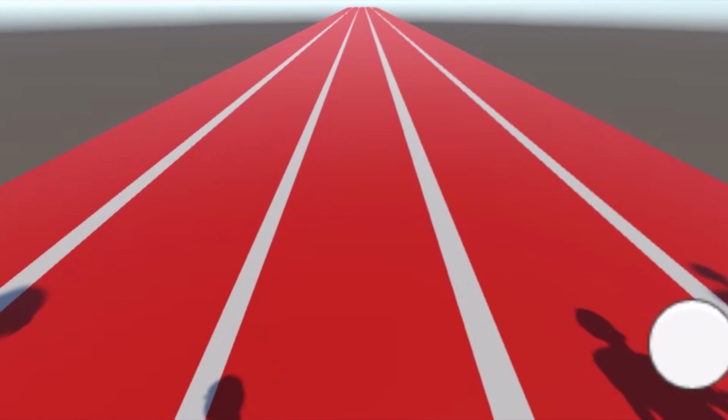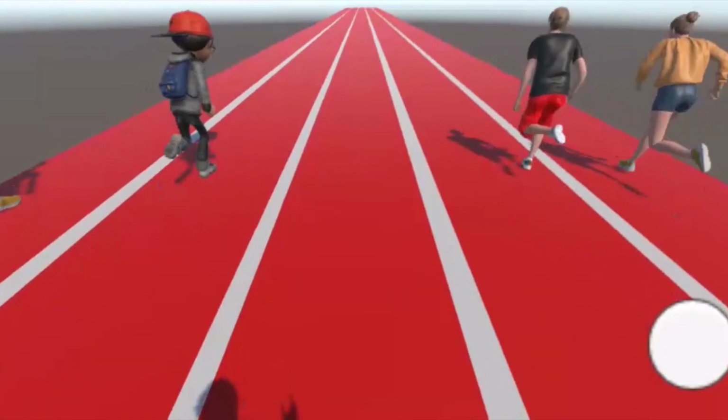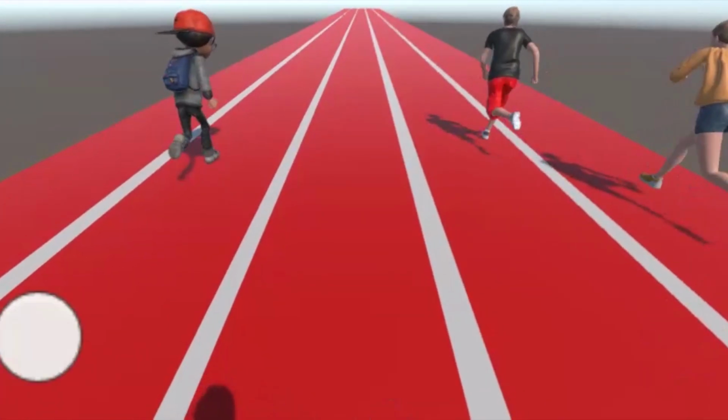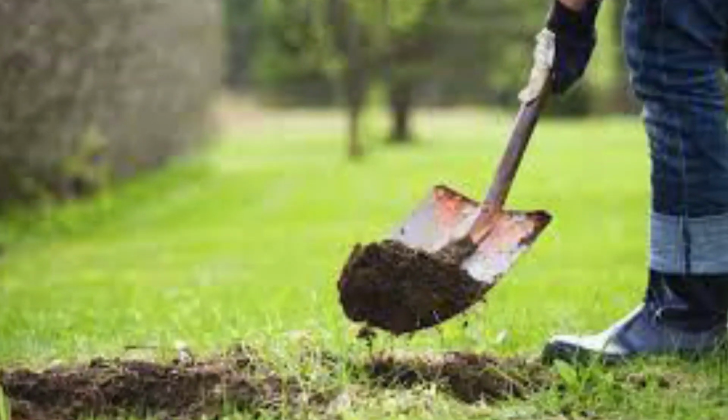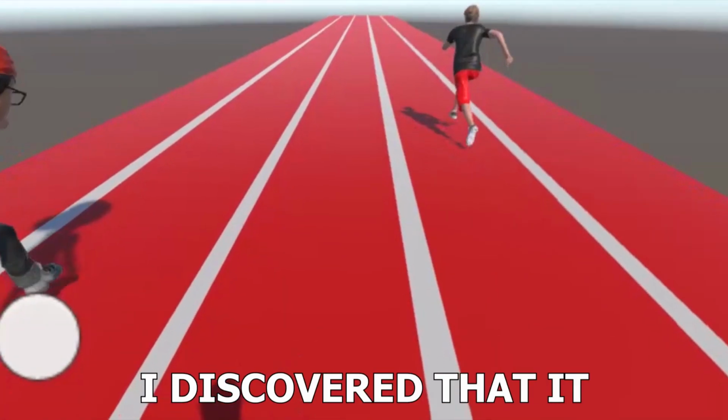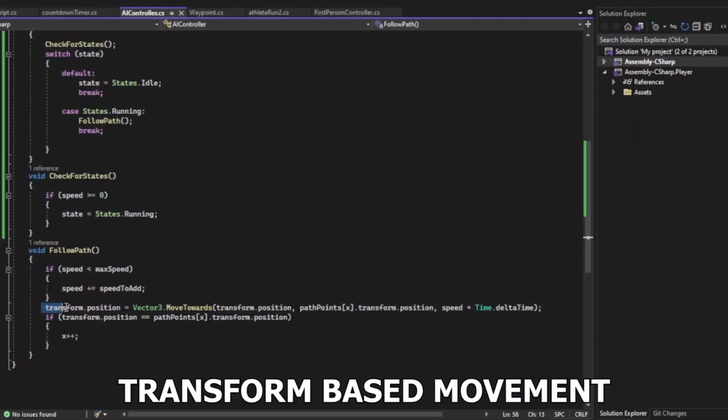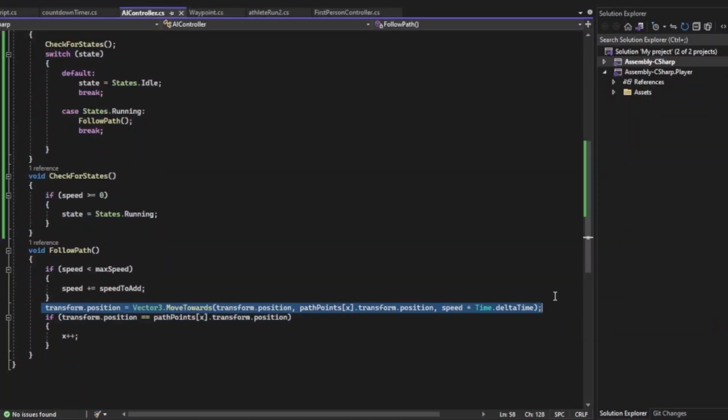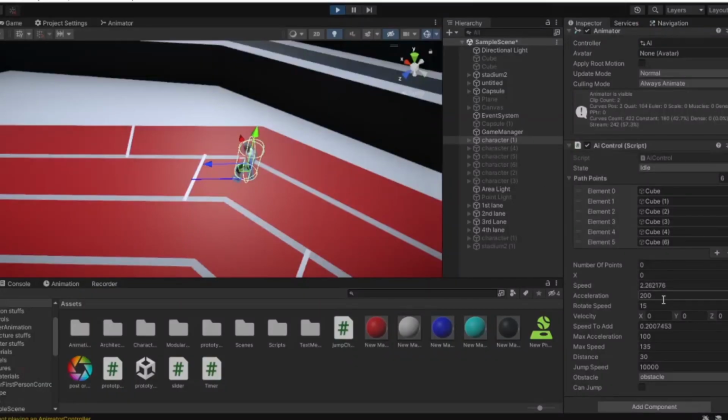Then I tried racing with the opponent that I had just made, and then I noticed that the opponent was jittering while running. And after some digging to find the solution, I discovered that it was the way that I was moving them. See, I'm using a transform-based movement, which doesn't work well with the way that I'm updating the speed of the player. When the opponent is about to start a race, its speed is at 0, but once it is free to run, the speed starts to increase little by little till it reaches its max speed, and I'm basically doing that just to simulate the way an athlete runs.